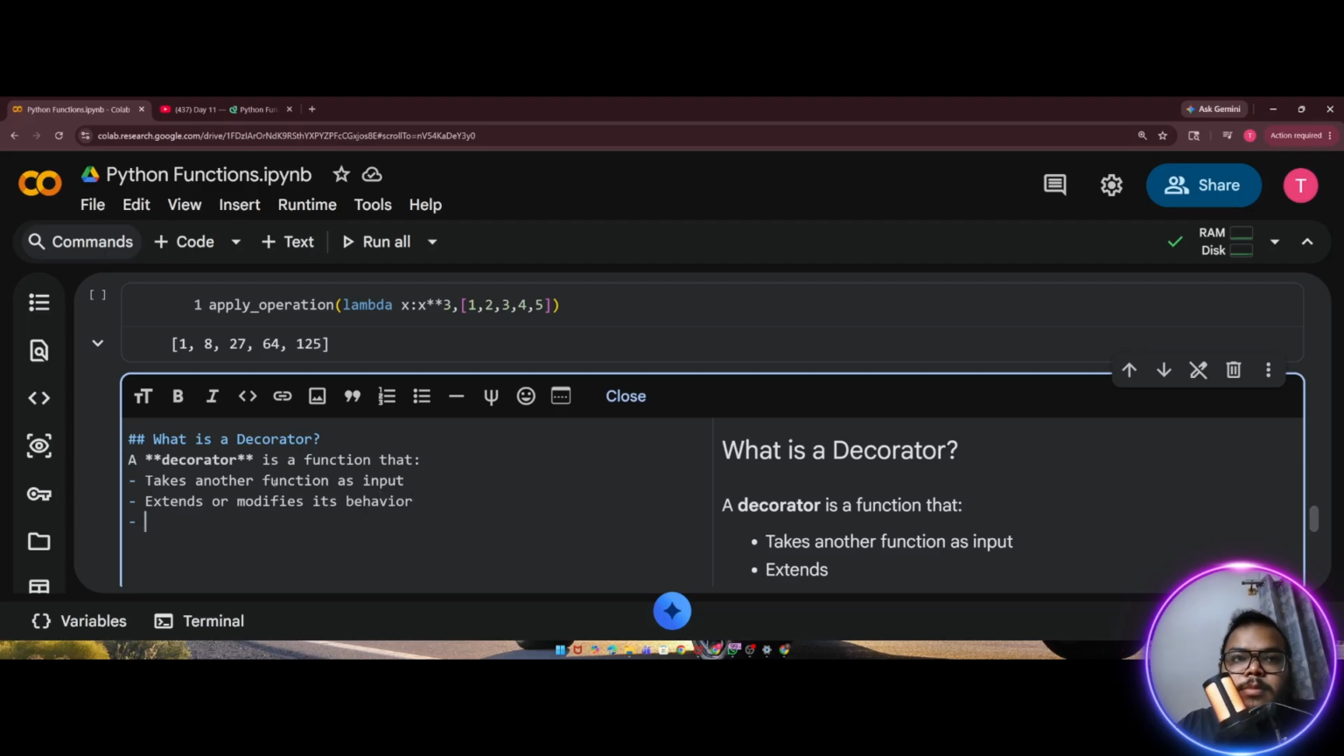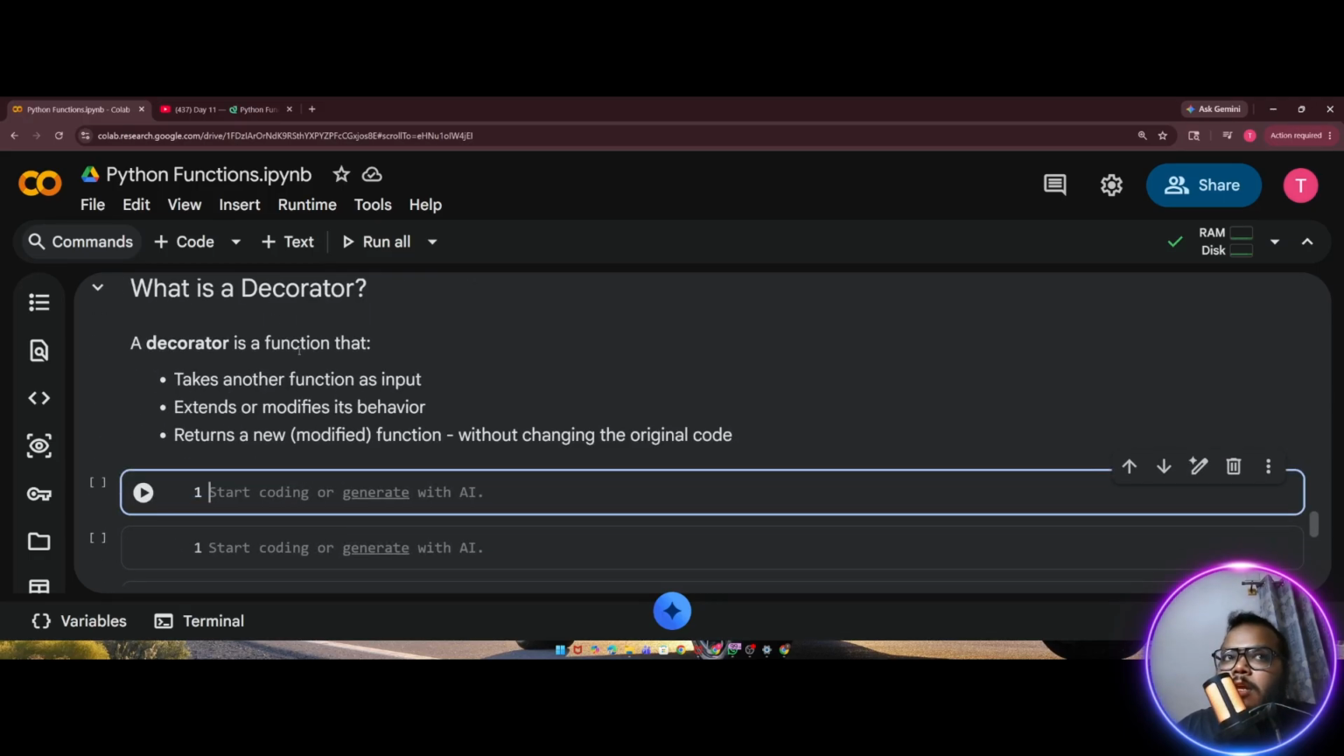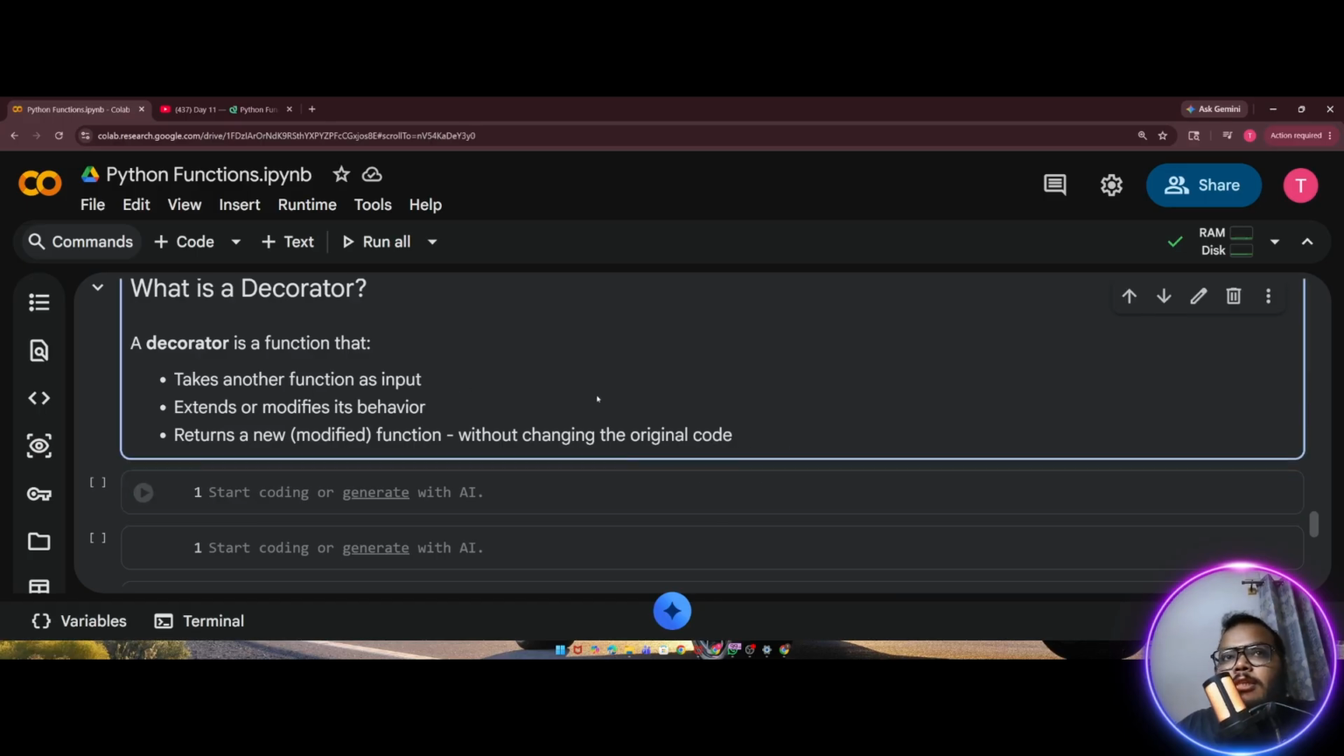So a decorator is a function that takes another function as input, extends or modifies its behavior, and returns a new modified function without changing the original code. So you can see the definition. Let me rewrite it again.